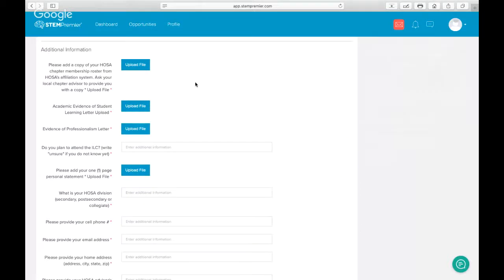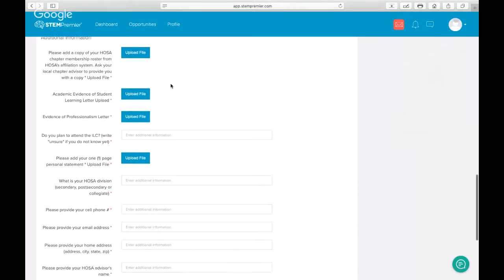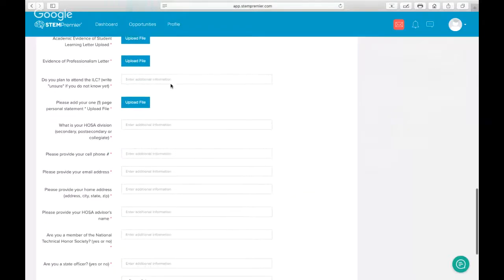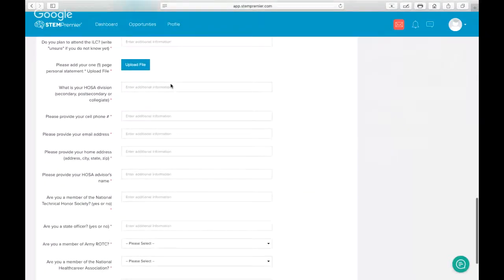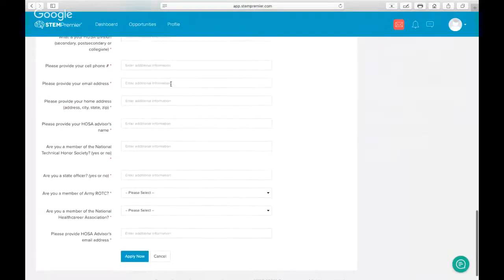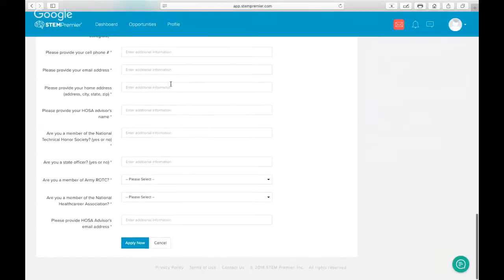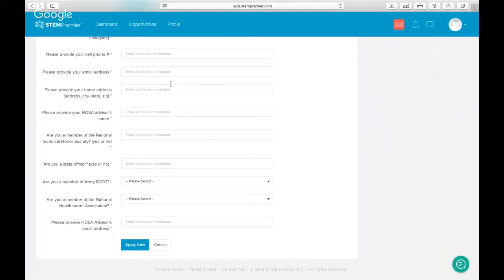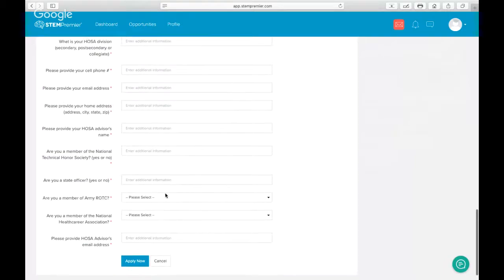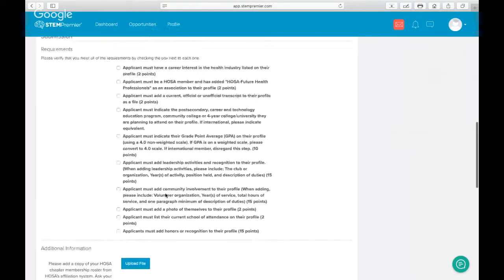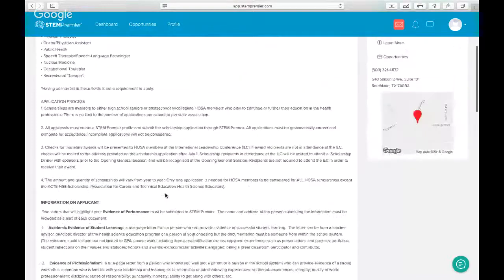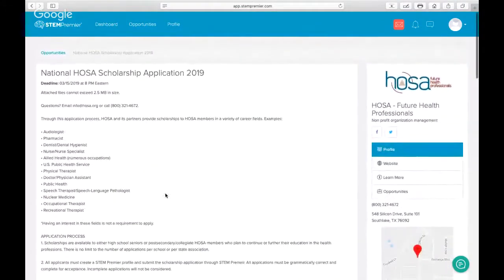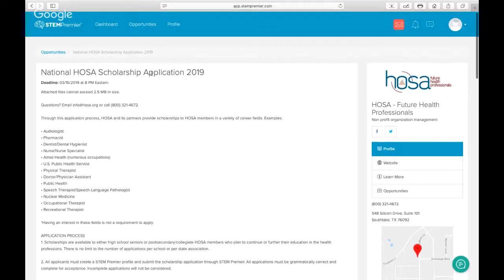As you can see, you'll need to upload your chapter membership roster form, some additional information like your personal statement, and then your valid cell phone, email, and address, and just different ways that we can contact you. So then you will click apply now at the bottom, and then that will submit your application. And I believe you can actually go back in and edit your application if needed. Let me go and show you how you can add HOSA onto your profile.